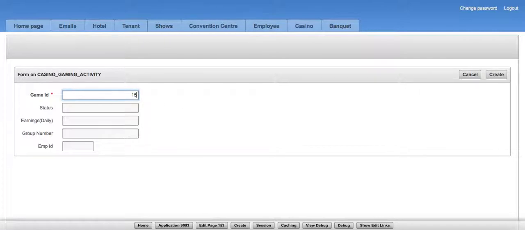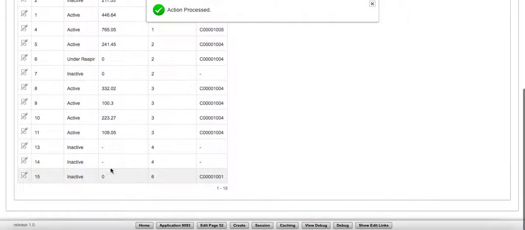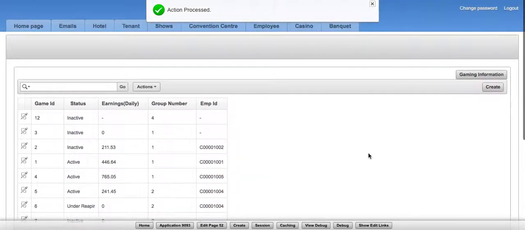So let's recreate number 15. We're going to make it inactive. We're going to give it 0 earnings because it has yet to make any money yet. We're going to make it a part of group number 6, and we're going to give it to this employee over here. We're going to create that. And the action has been processed, and we can see that number 15 is back here.